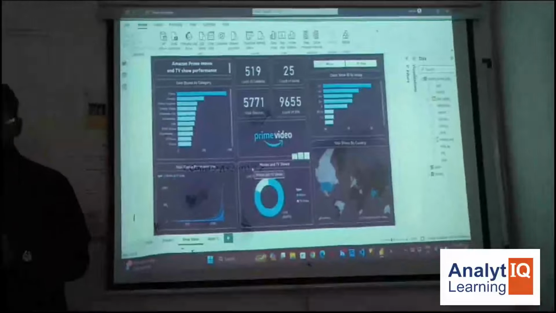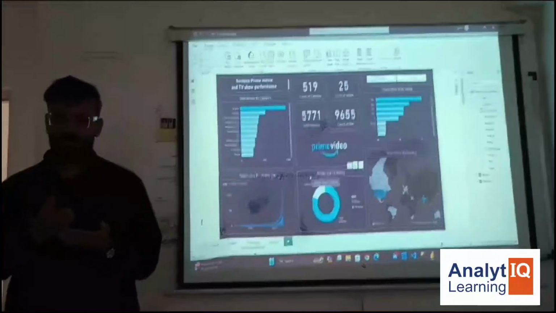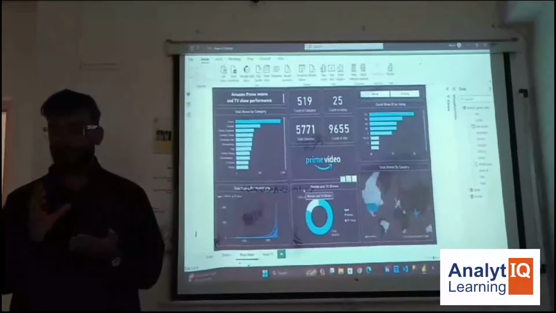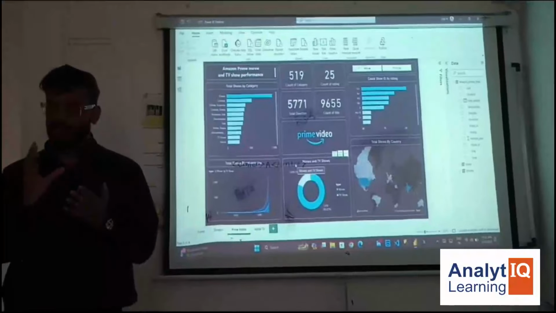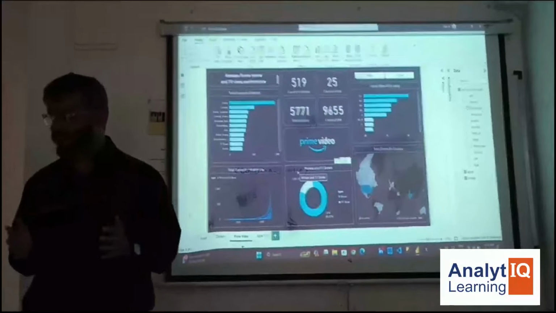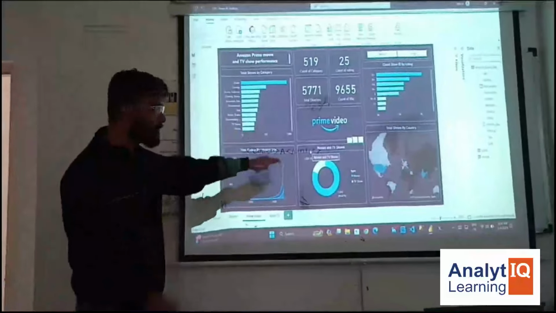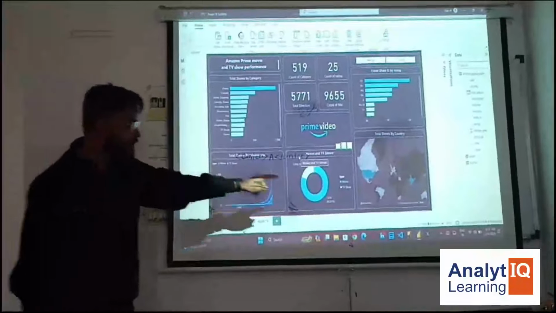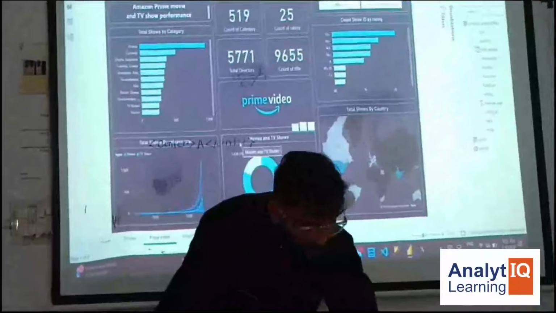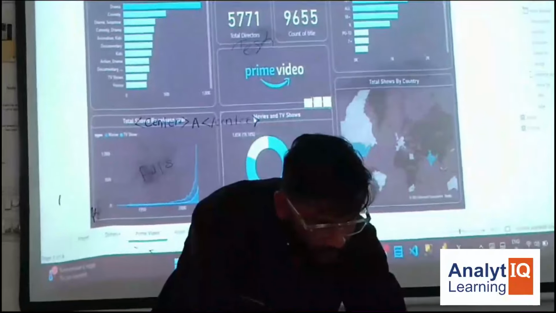Okay. So basically, what is a donut? A donut represents your data, if you have data in the smallest part. So if you want to visualize it in the easiest way, which is understandable to you and me also, it is done with a donut chart. So this donut chart represents movies and TV shows.